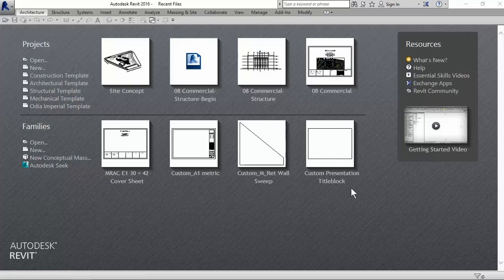At the side here under projects, you have open, which obviously opens a file, new, which is a new project, and then you have certain templates. These could be changed in the settings, but we will not go through that. So I would like you to press new.